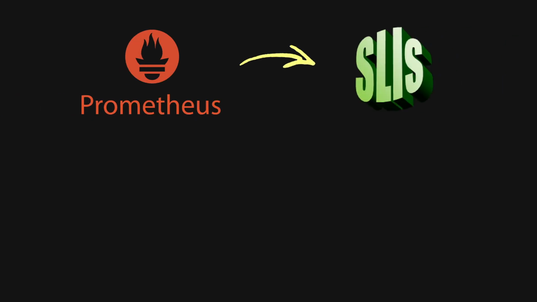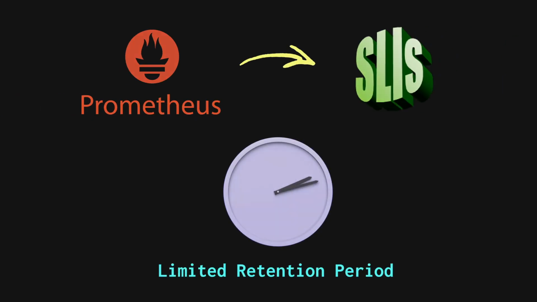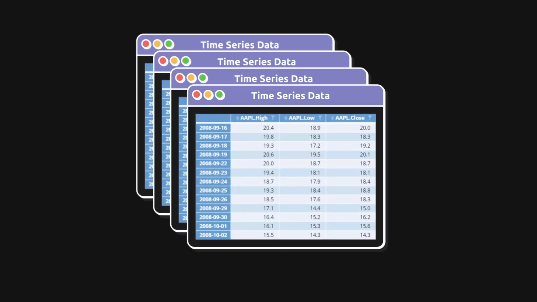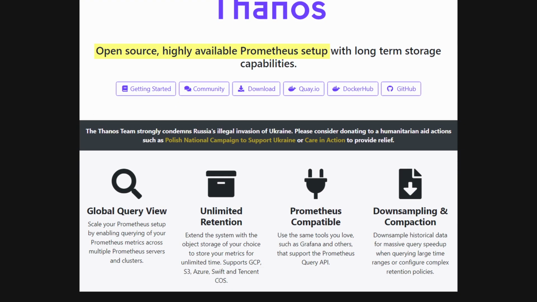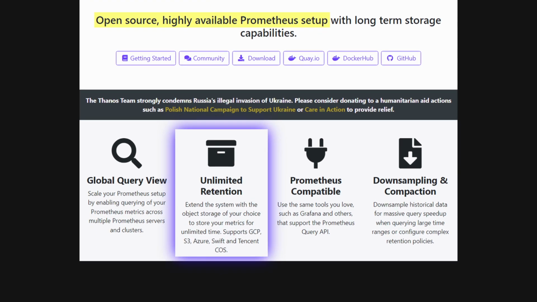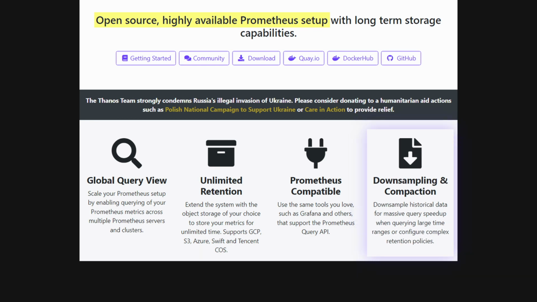One challenge worth mentioning around using Prometheus for SLIs is the limited retention period. If you have a lot of time series data to work with, a project worth checking out is Thanos. It's an open source HA Prometheus setup that aims to provide unlimited retention options. Thanos was built to transform existing Prometheus deployments into a unified monitoring system with unbounded historical data storage.